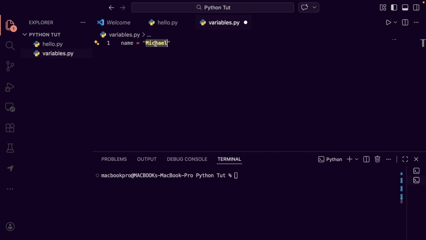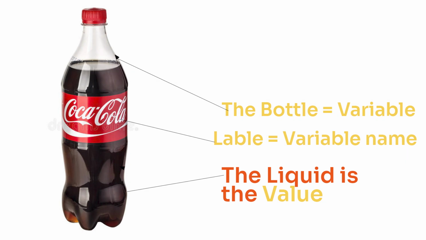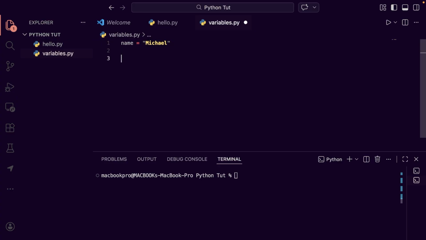Let me explain this in a simple term. So imagine you have a bottle of Coke. The bottle is the variable, the Coke inside is the value, and the label is the variable name. So I write something like drink equals Coke. So I have just labeled my bottle drink and put Coke inside of it.